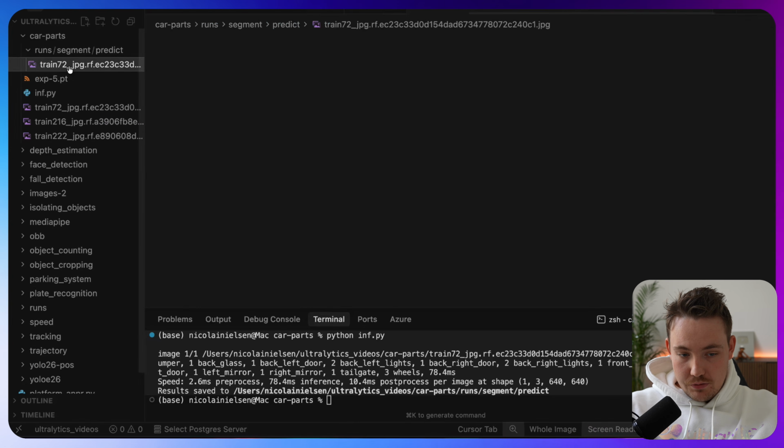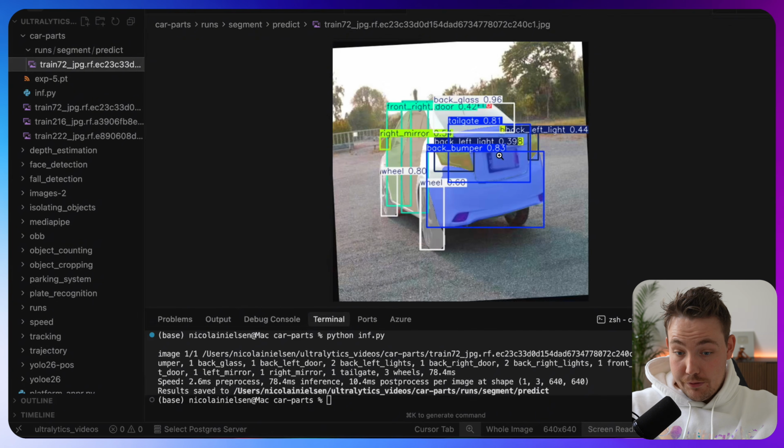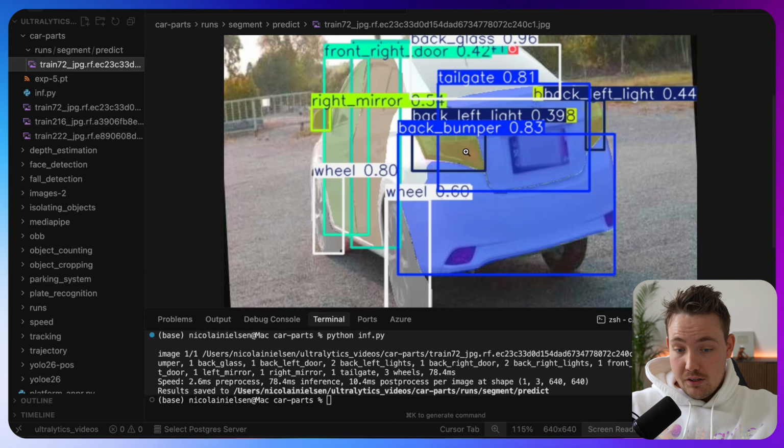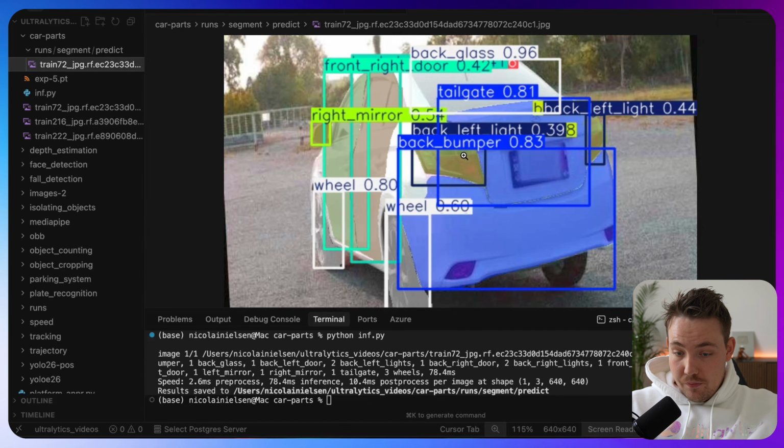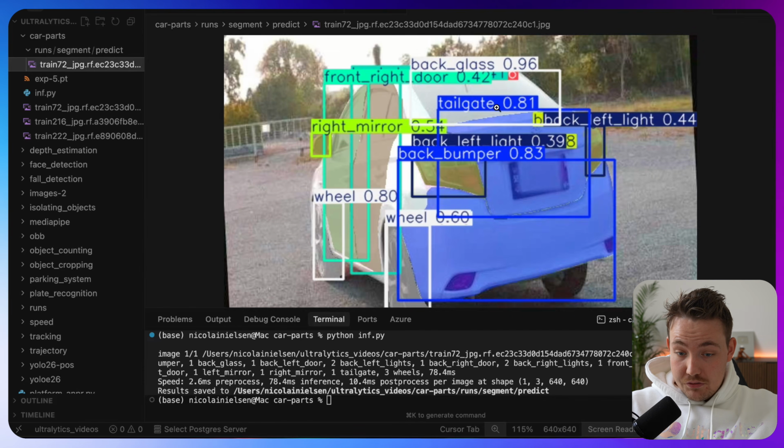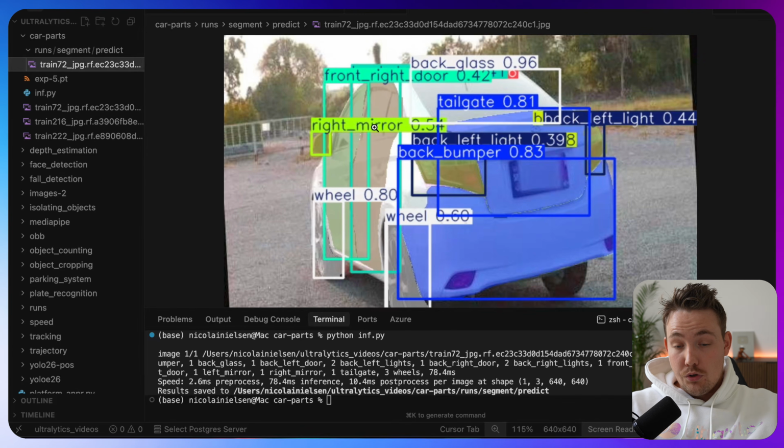So inside our runs directory, we now have our image, and here we have all the annotations. So now we're getting all the detections. We have the wheels, we have the back bumper, we have the back left light, back right light, we have tailgate, back glass, front door, right mirror. We're getting all the detections now, and you can just run through the other images.